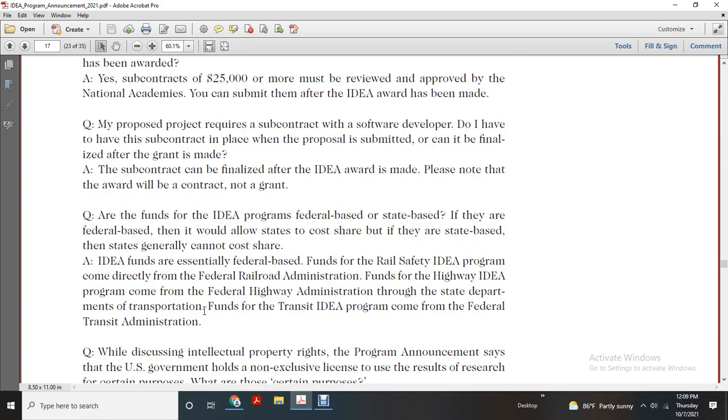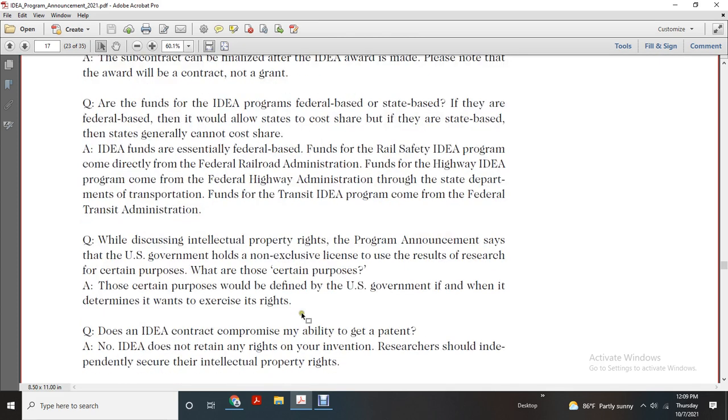Are the funds of the IDEA program federal-based or state-based? If they are federal-based, they would be allowed to be used for cost share; if state-based, then states generally cannot cost share. IDEA funds are essentially federal-based. The Rail Safety IDEA program comes directly from the Federal Railroad Administration, but the Highway IDEA program comes from the Federal Highway Administration through the State Department of Transportation fund. The Transit IDEA program comes from the Federal Transit Administration.